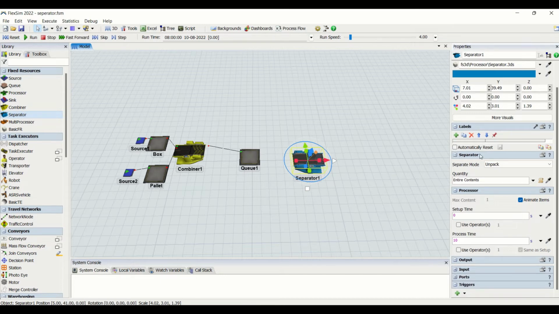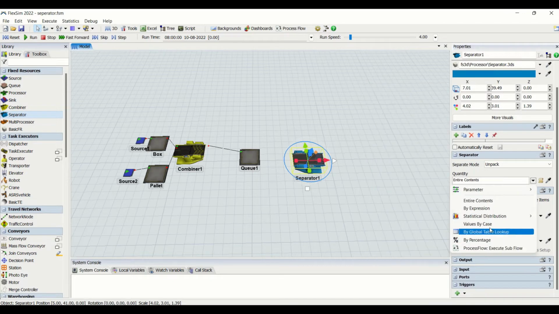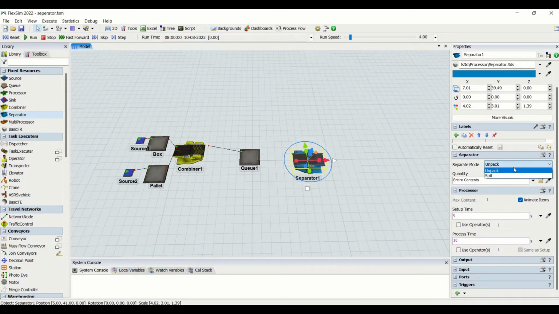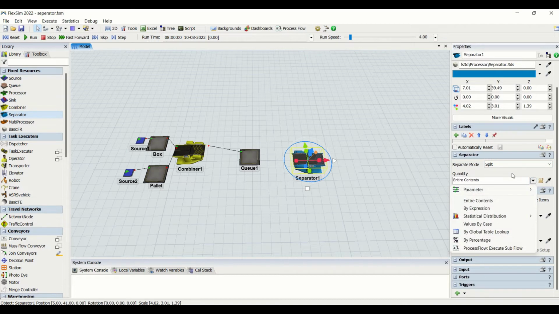So you can see these are the unique properties for the separator itself. We are having a separator mode and we are having the quantities here. In the separator mode we are having unpack and split, and in the quantities we are having how the unpacking should be done. It should be for the entire contents, or by expression, or value by case. We can apply different conditions here for quantity, and for splitting you can apply the quantity here. So we'll see unpacking first.